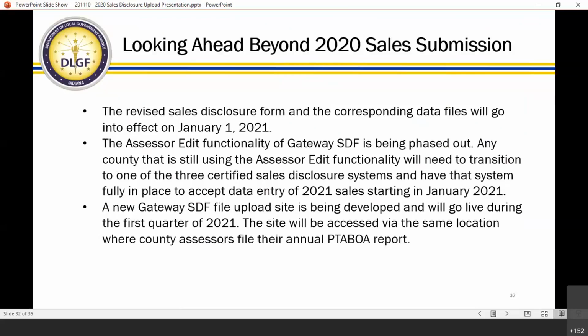And then finally, an item that's going to affect everyone, because starting in 2021, everyone will be doing an upload of their sales data to the state. There will be a new Gateway SDF file upload that is currently being developed and finalized by our Information Systems Division here at the DLGF, and we are targeting for that to go live during the first quarter of 2021.